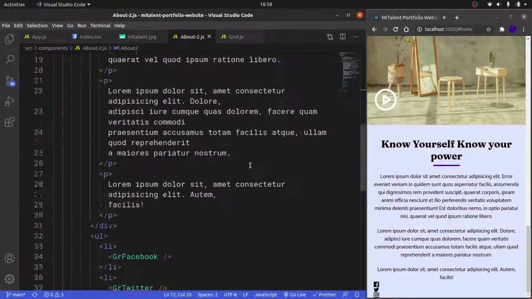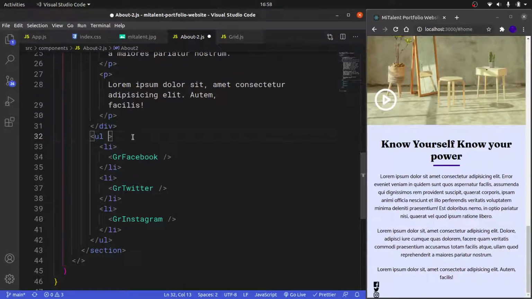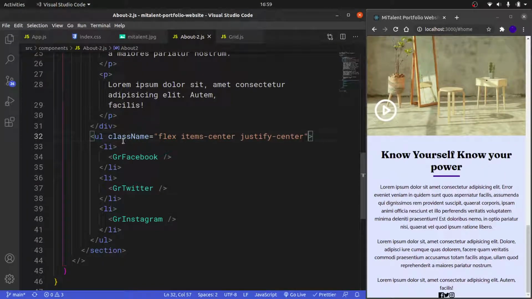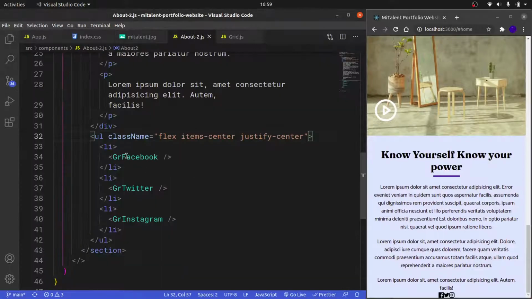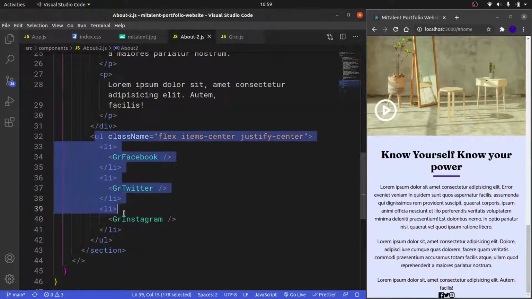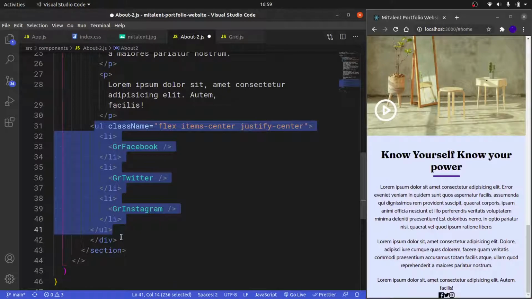And then now let's deal with our UL. So this UL inside here, I'm going to give this a class name of flex items-center and justify-center, like that. And actually, wait a minute, let me see how this design looks. This is within this, right? These icons are within this section. So probably what I want to do is grab this UL and then move it upwards.